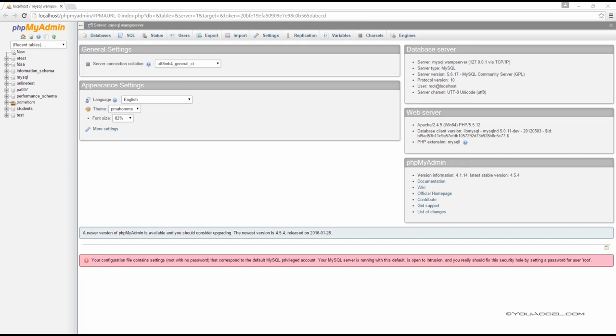In this lesson, we'll do a brief overview of the phpMyAdmin interface. All the databases you create will be listed in the left column. We can expand each database to see the fields by clicking the plus sign.